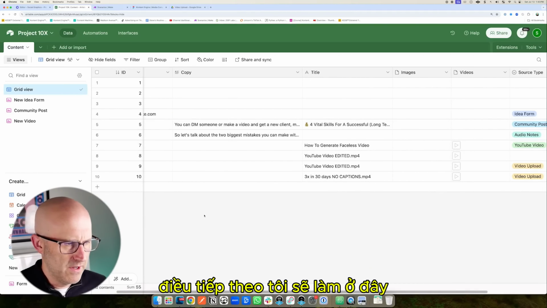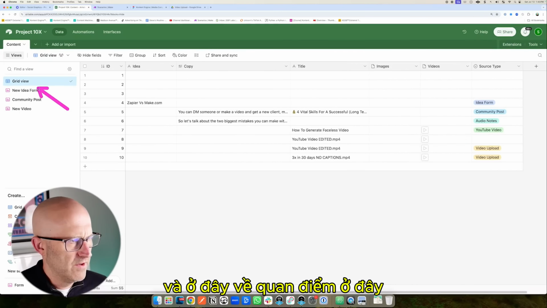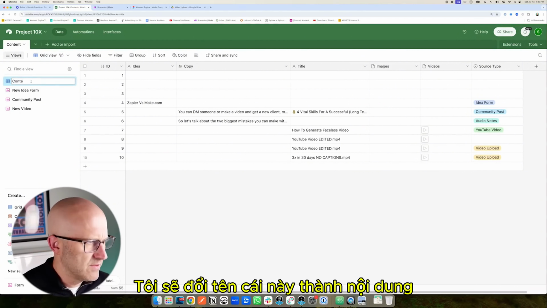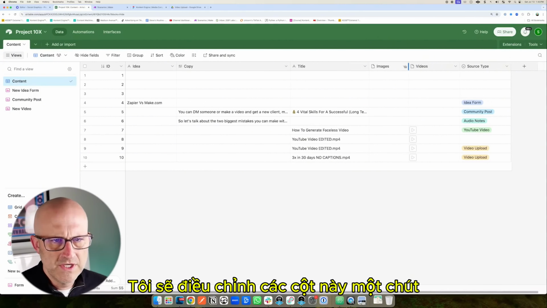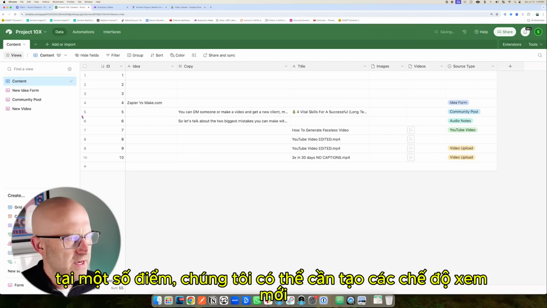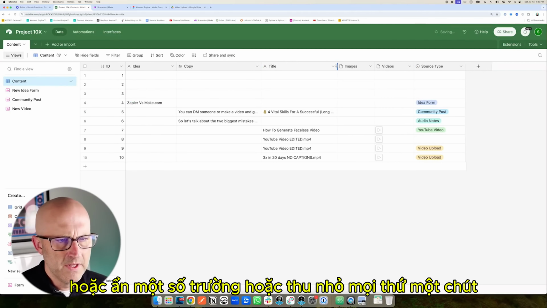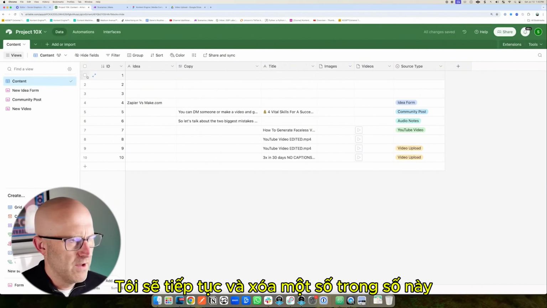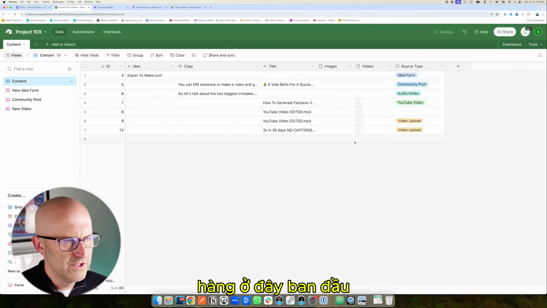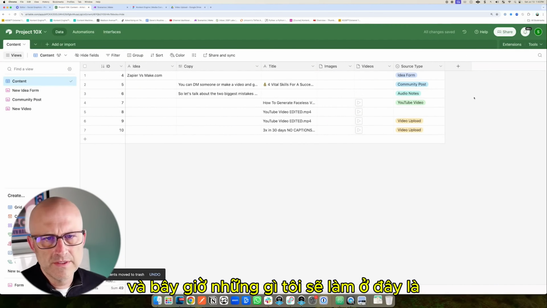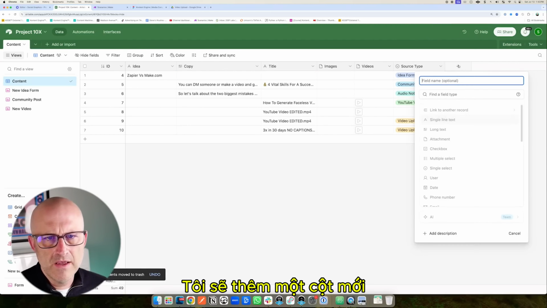So the next thing I'm going to do here, let's make this a little bit smaller. And over here on the views, I'm going to rename this to content. And then I'm just going to adjust these columns a little bit. At some point, we might need to create new views or hide some fields or shrink things a bit, just so we can fit it all on the screen. I'm going to go ahead and delete some of these rows that were here originally. And now I'm going to add a new column.